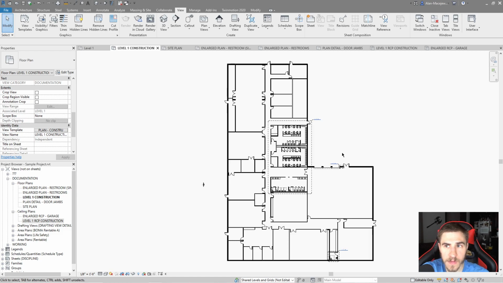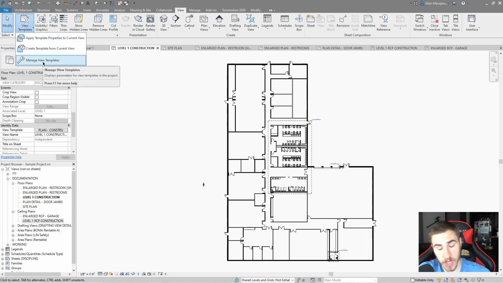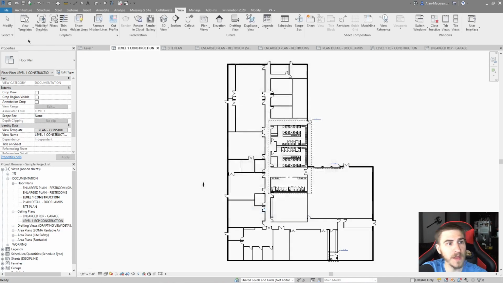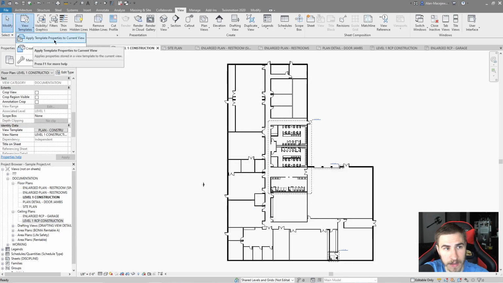So that's going to do it for view templates. We covered absolutely everything that you might need to know about view templates. We looked at managing all the view templates and all the information over here that you need, and how that is actually all the view properties that we've covered in other videos. Of course, we have the option of applying the view template, which we can do in the view properties, or we can also create a template from a current view.